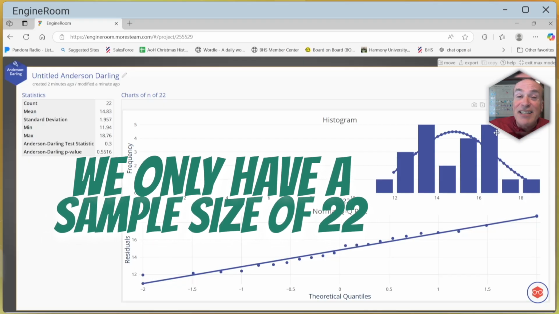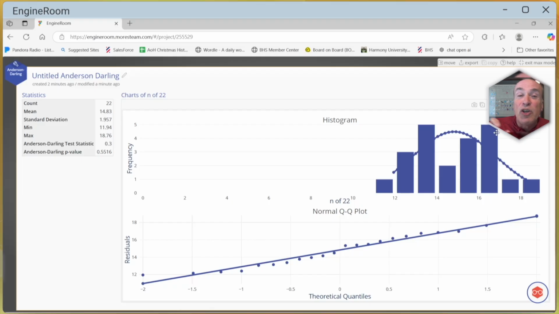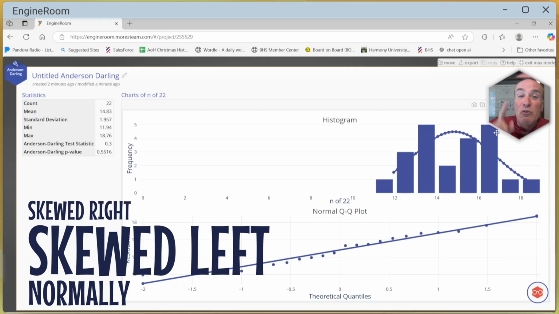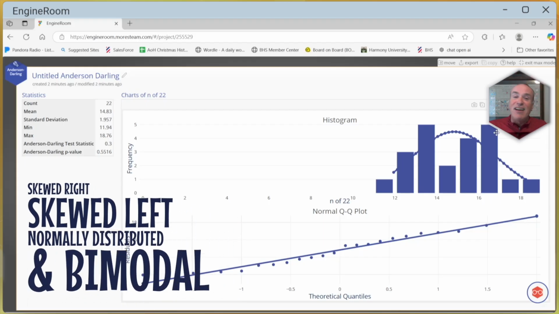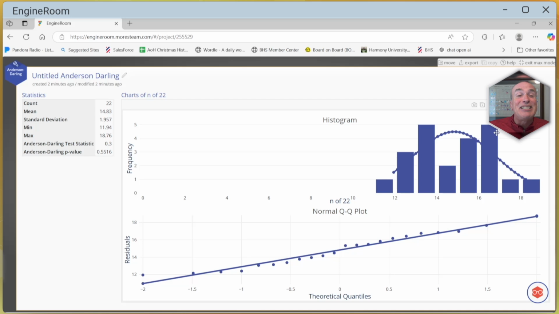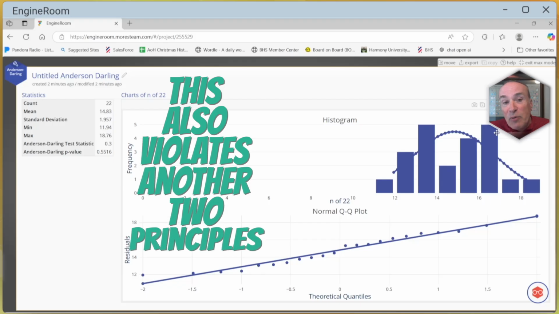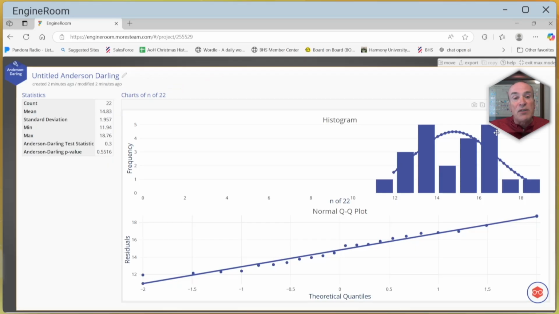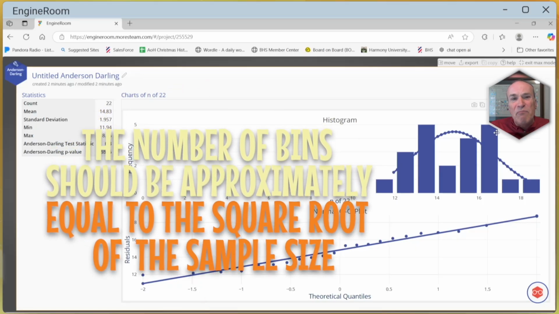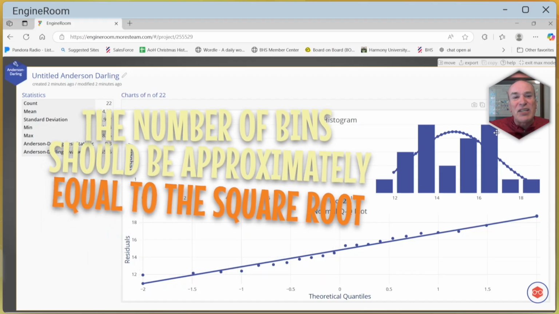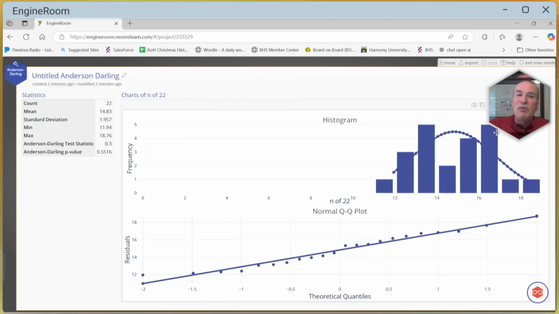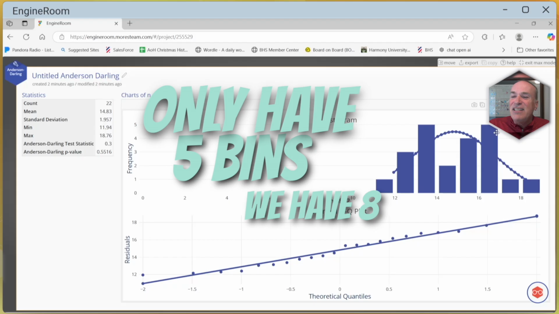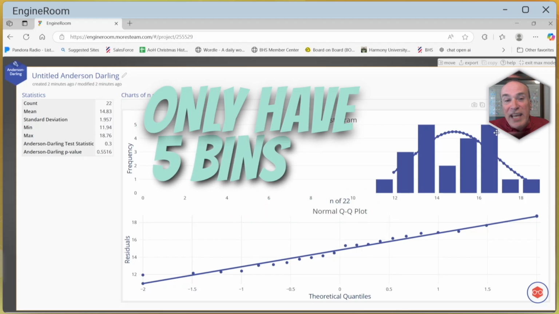I used to own a data set that I could make look skewed right, skewed left, normally distributed, and bimodal. Unfortunately, I lost that data set, but this is a good one. This also violates two principles that I have with histograms. The first one is the number of bins should be approximately equal to the square root of the sample size. In this case, we have 22, so we should probably only have 5 bins. In this case, we have 8, which is way too many.